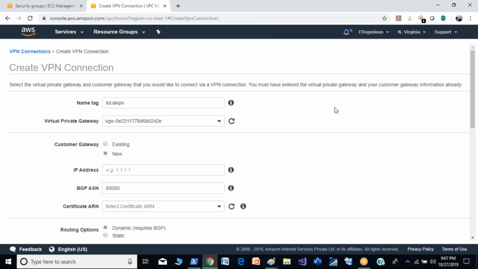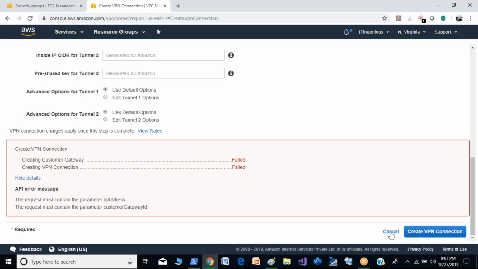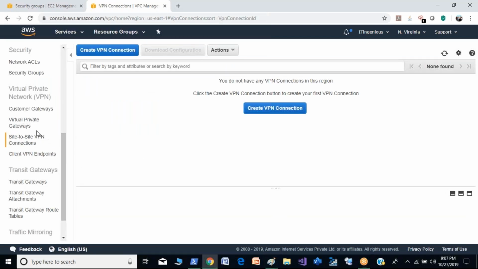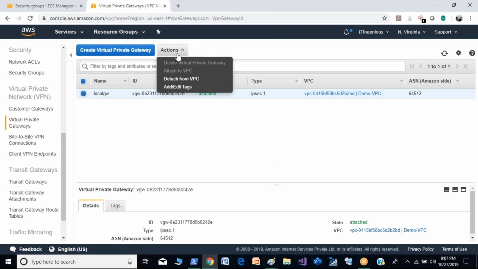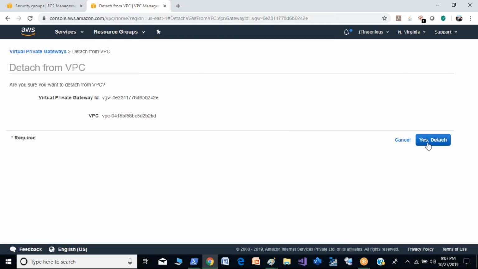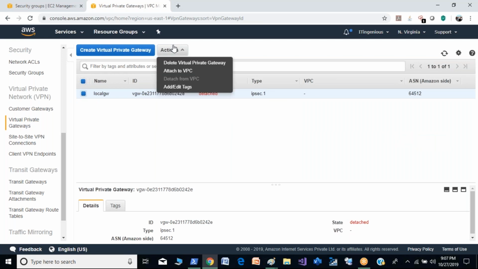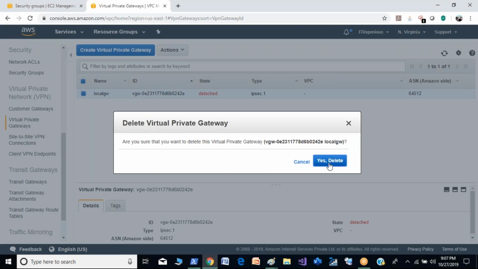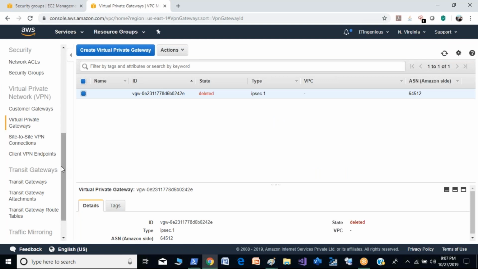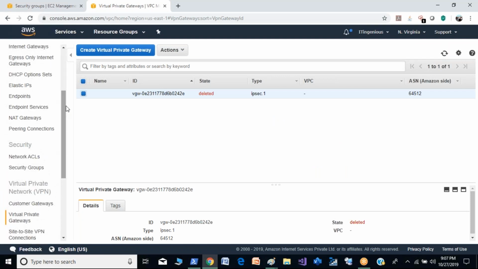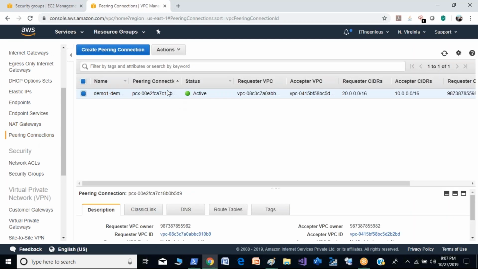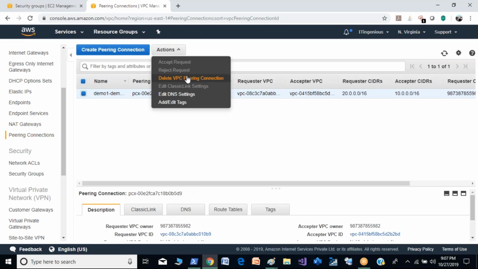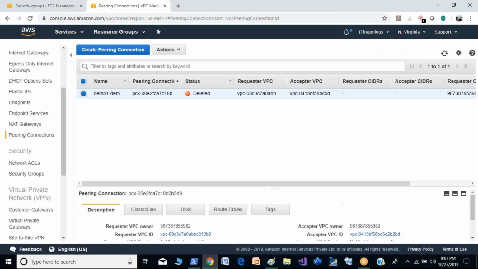Hope this is clear to all of you. If there are any questions, you can ask me, and I'm going to show you how you will delete all these things. First of all, I go to virtual network, click on detach from VPC, then select and delete the virtual private gateway. Then scroll up and select peering connection, action, delete peering connection. Yes, delete. So it's deleted. It will be removed from your portal after a few minutes.